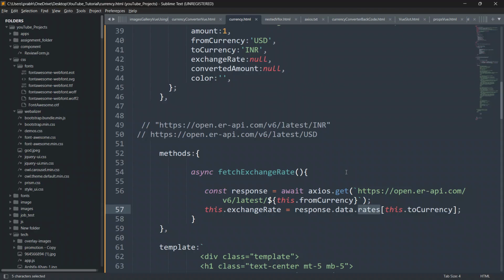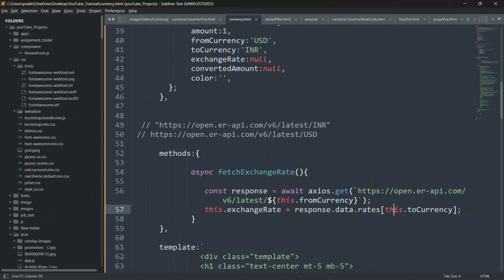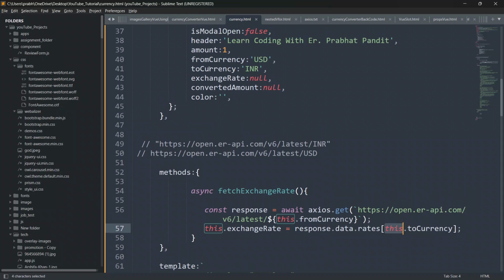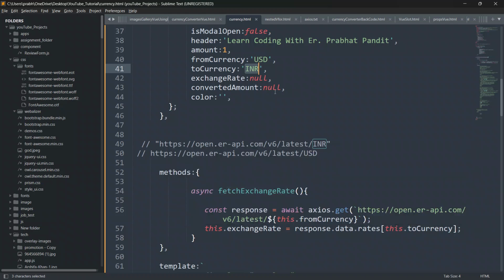Okay, so guys, this is what we are doing here. We are using response.data.rates, and we will see this.toCurrency. As of now, you can see toCurrency is INR. So we will get the response in INR only. Based on INR we will get the response and calculate it, whatever amount the user has entered into the input box. We will just convert it based on this INR value, because the initial value here is INR.